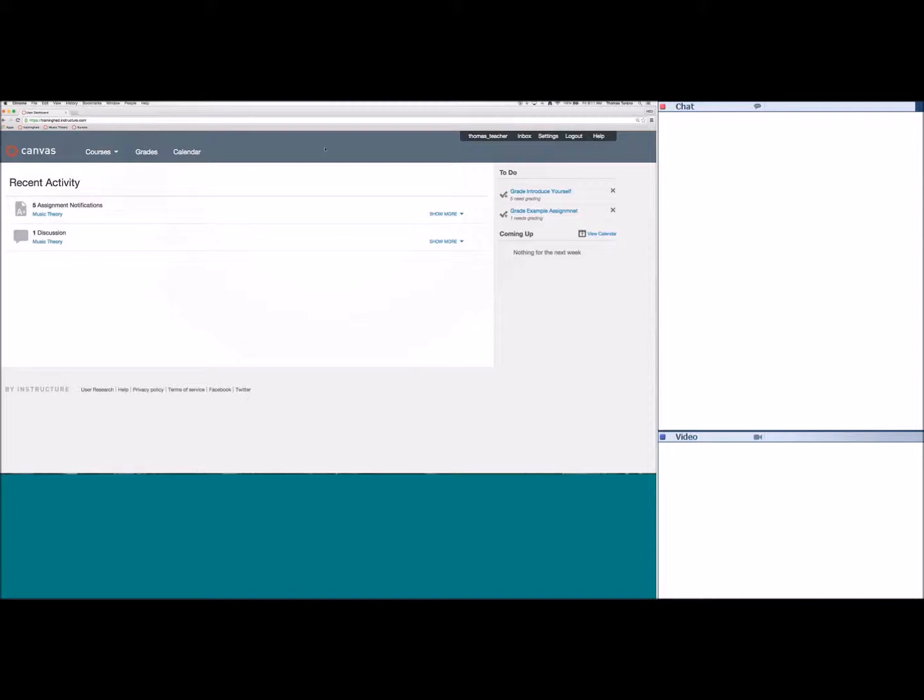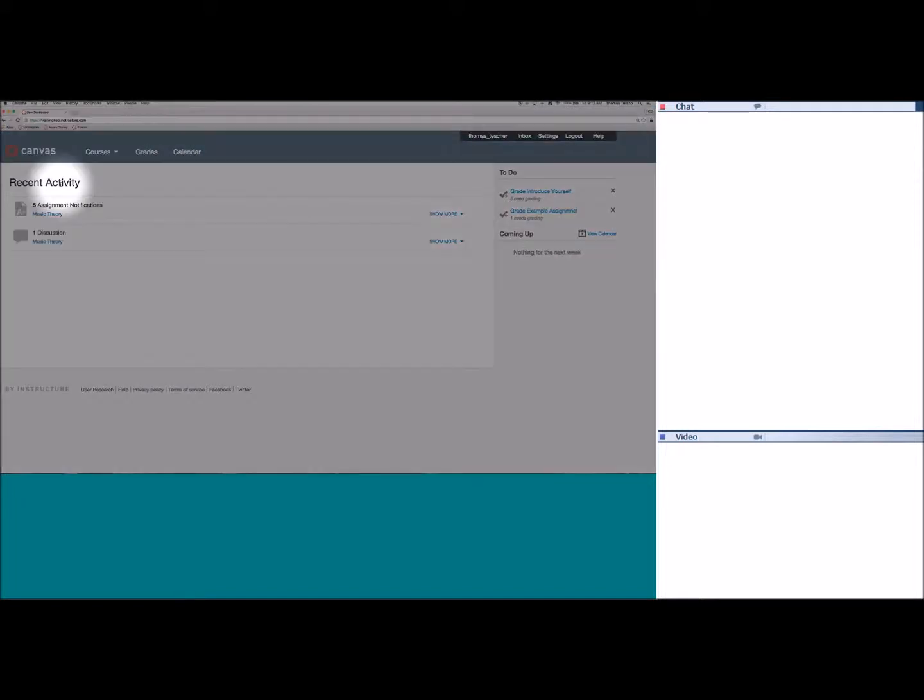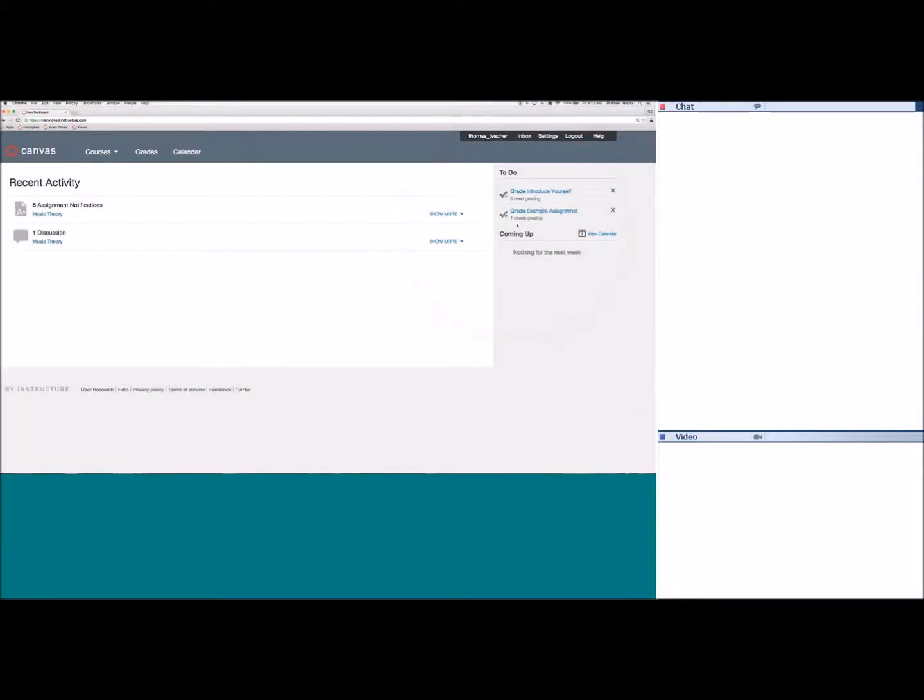So this page is the first page that I see after logging in. This is called the Canvas dashboard, and it shows me a snapshot of everything that's going on in all of my courses that I'm enrolled in. It's really cool because I can get some recent activity, whether that's assignment or discussion activity, maybe Canvas inbox activity. Over here on the right-hand side, I have a to-do and a coming up list. It really gives me that snapshot of everything that's going on in all of the courses that I'm enrolled in.